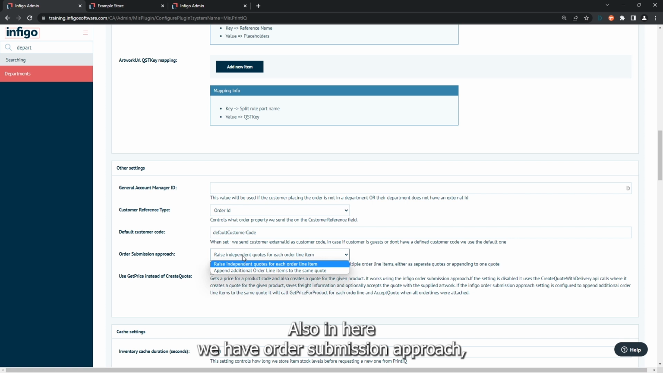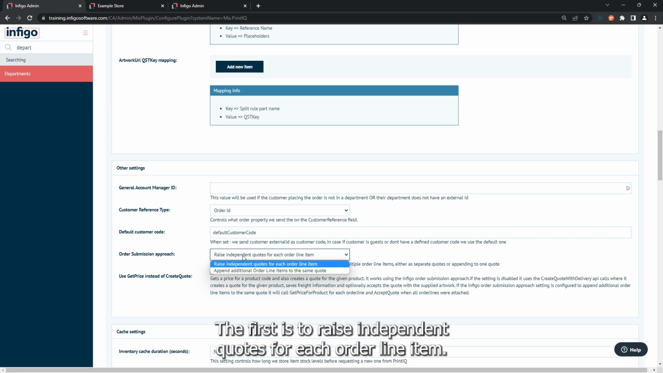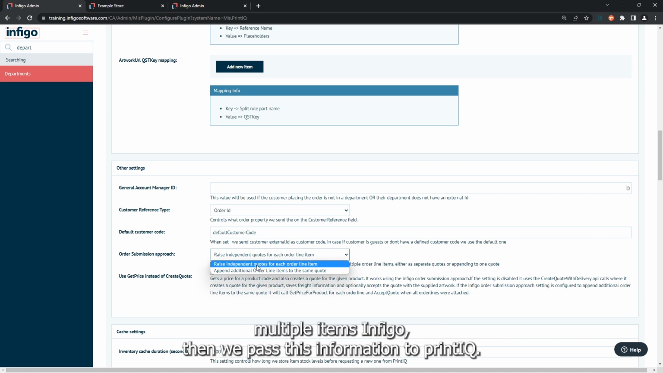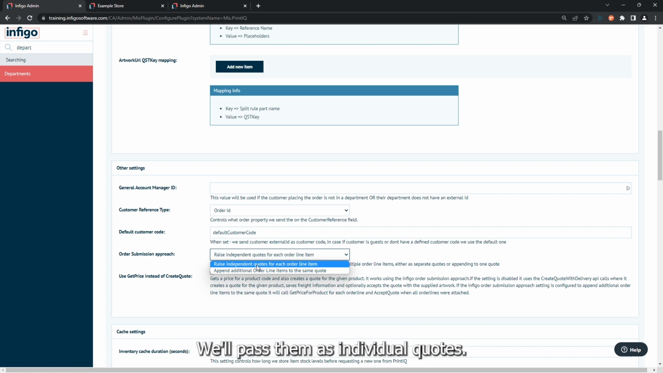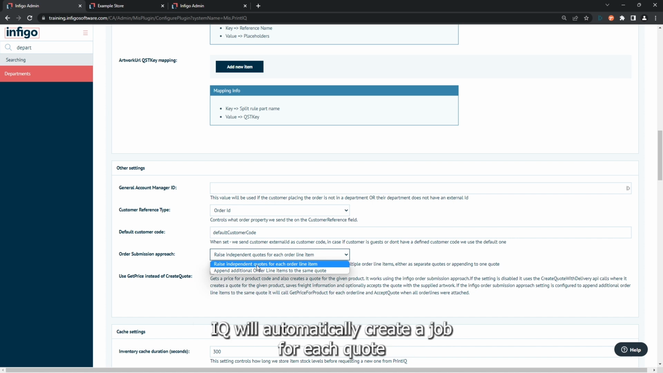Also in here, we have order submission approach. We support two methods of placing orders in PrintIQ. The first is to raise independent quotes for each order line item. This means that if an order contains multiple items in Infigo, then we pass this information to PrintIQ as individual quotes. Each quote we raise will send an auto accept flag and means PrintIQ will automatically create a job for each quote.